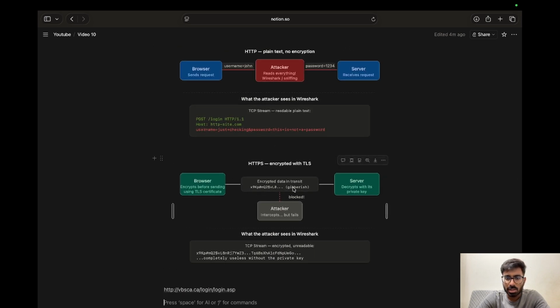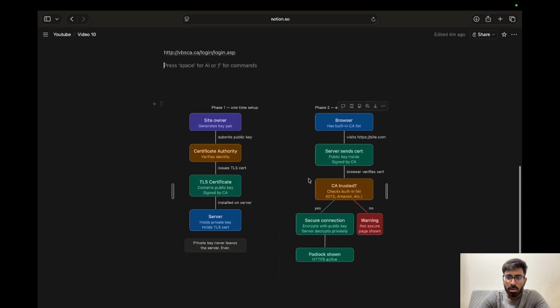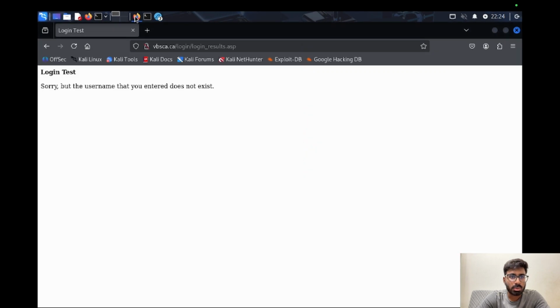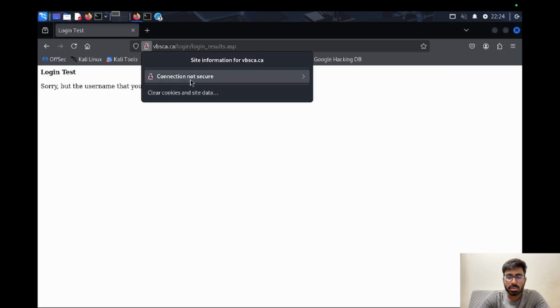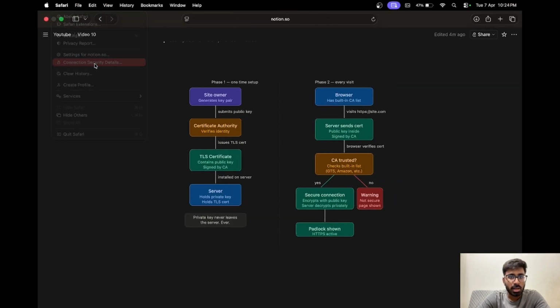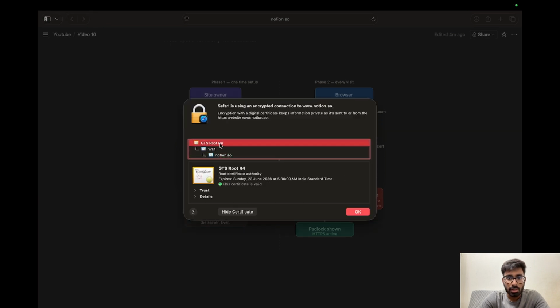HTTPS is encrypted with TLS. When I browse, if it is CA trusted, then it is a secure connection. If it is not, it will show a not secure page. Just like our example, when you go through this, it shows that the connection is not secure. If the connection is secure, you can show the certificate, GTS, which means Google Trust Services, which is the CA here, the certificate authority, saying that this is verified. Okay, this is a secure site.